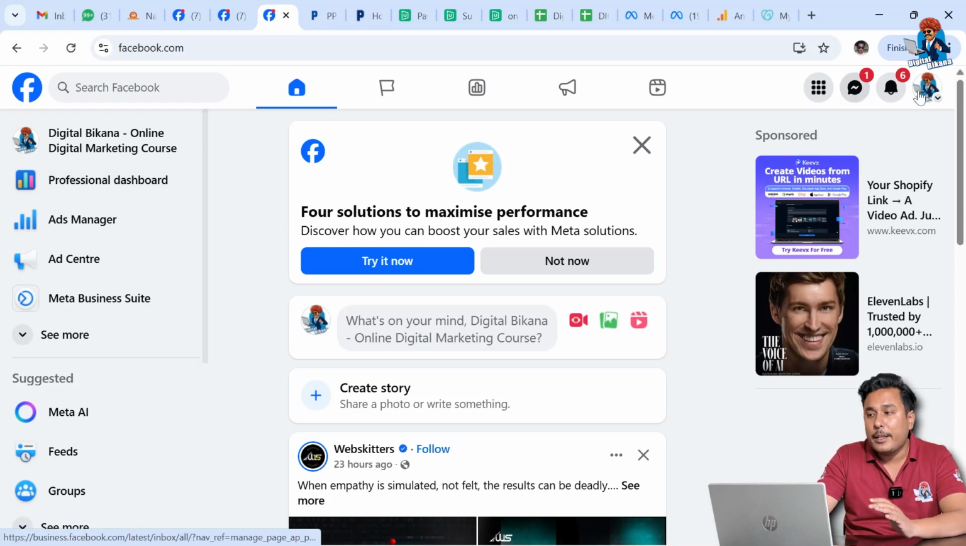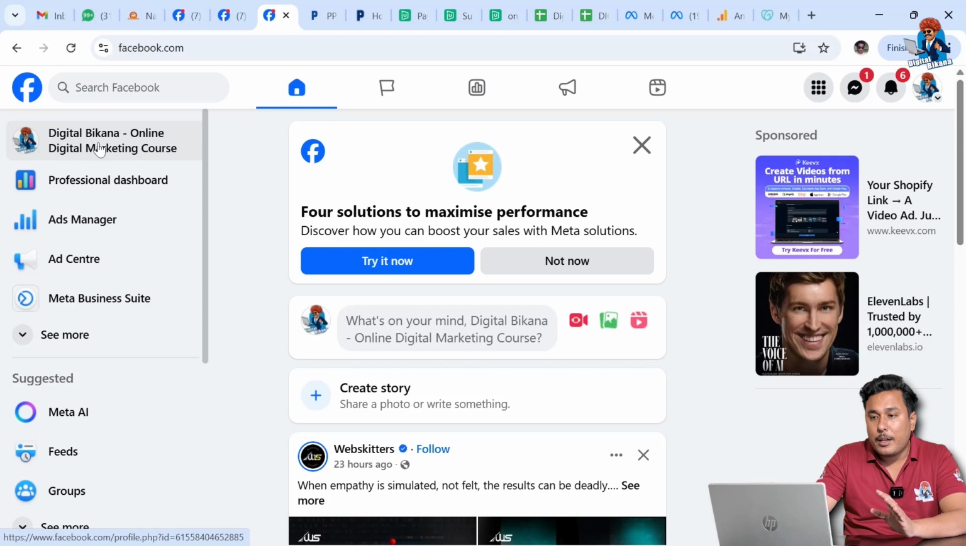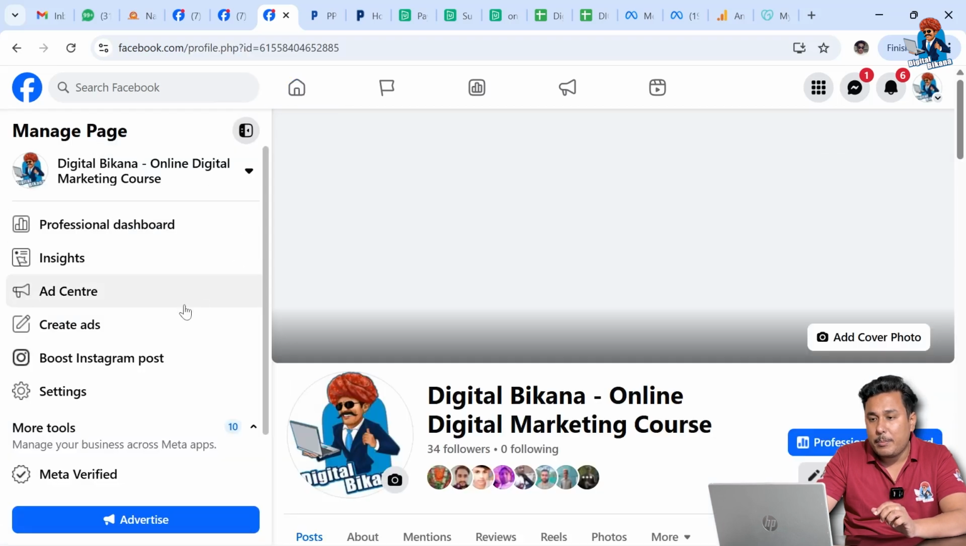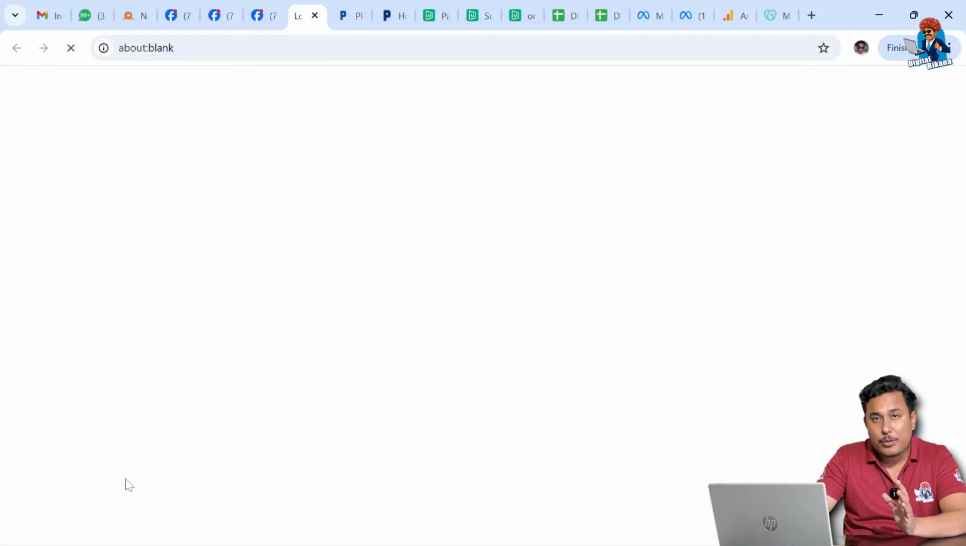If you have not, then you can click on the top right icon and you can simply switch to your Facebook page. Now we will click on our Facebook page name. This is our Facebook page profile page, right? Now you need to click on Meta Business Suite.